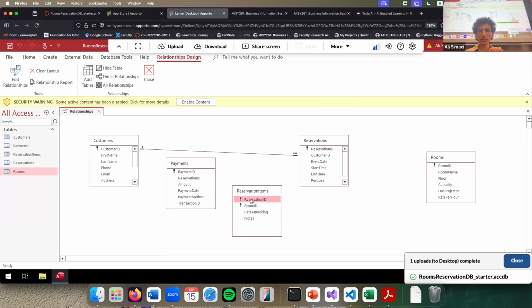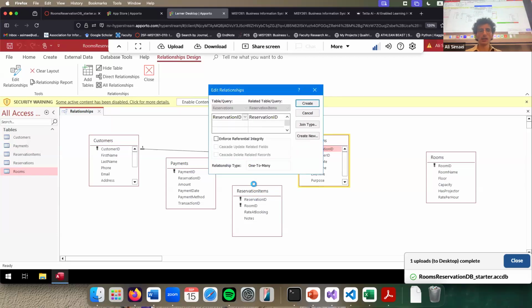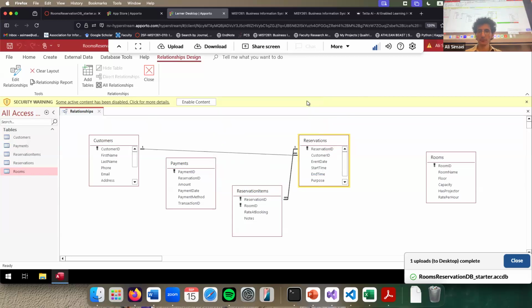In this case, the reservation ID is not by itself a primary key. It's a joint table. So reservation ID and room ID together are the primary key of that table. But the reservation ID by itself is a primary key in the reservation table. Reservation ID appeared first in the reservation table and it's the primary key there. So I'm gonna click on that field and then drag it here to create that link. And then again, enforce integrity. Okay.